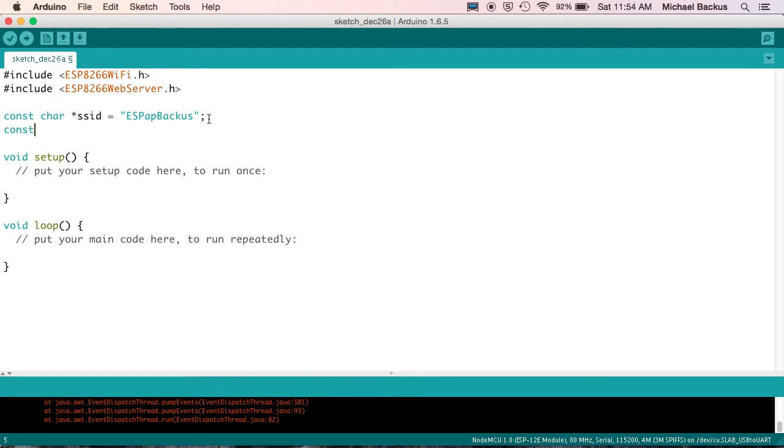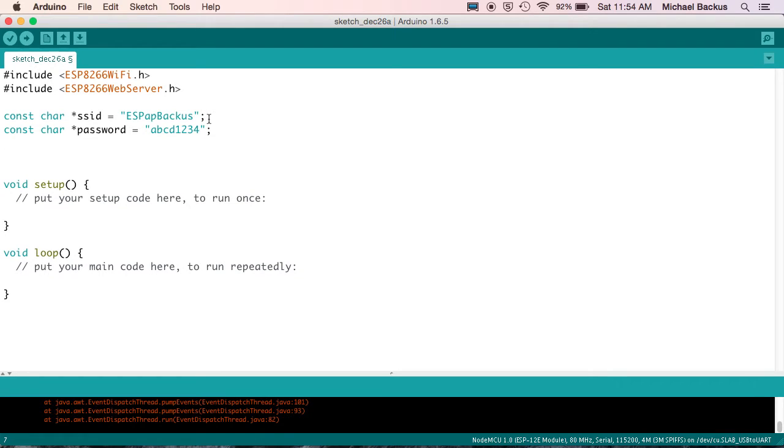Then I'm going to say const char password, and I'm going to make a very simple password for the sake of this tutorial. You do need something that has 8 characters in it. Next, I create the server object. And I have it listen to port 80, which is the standard port.